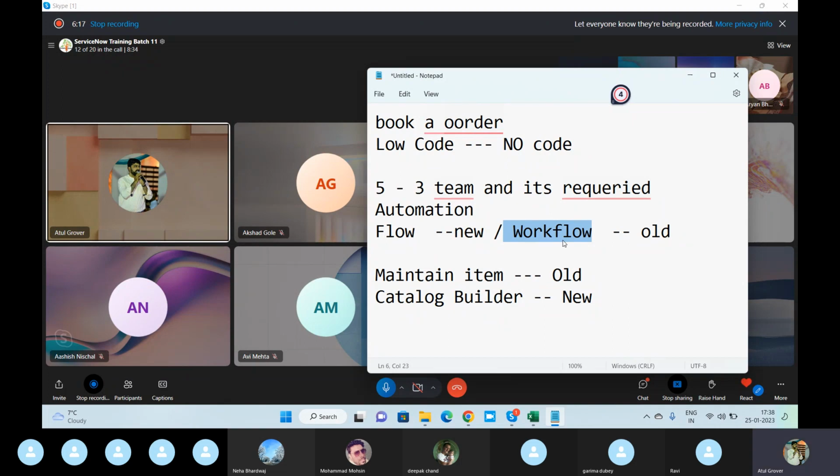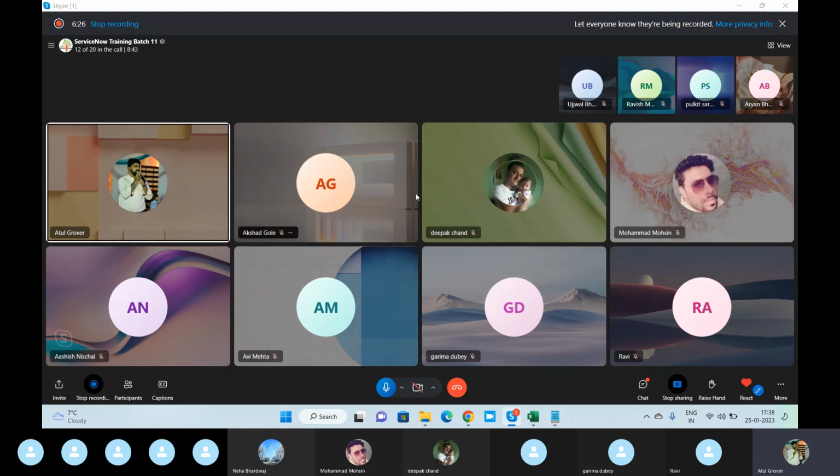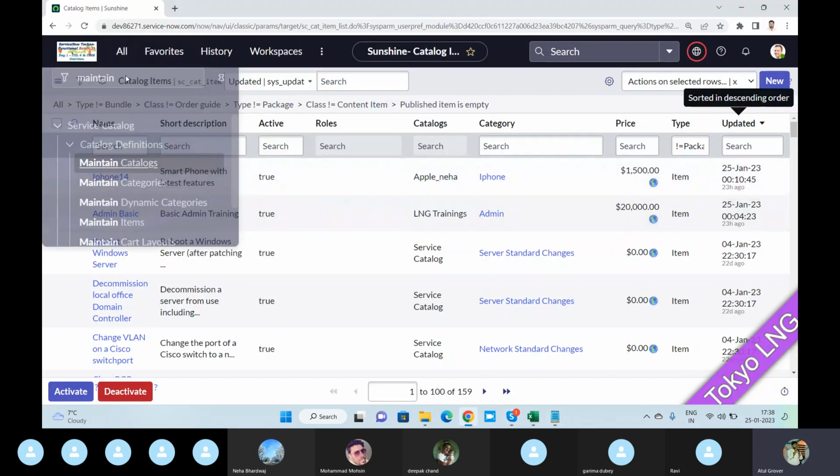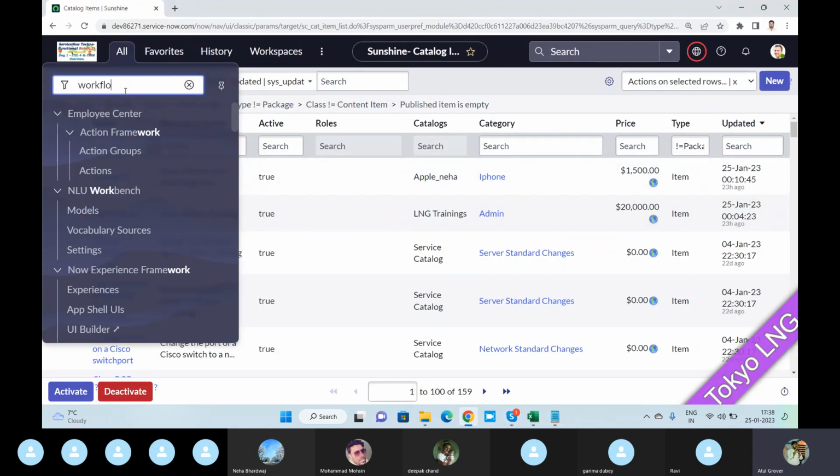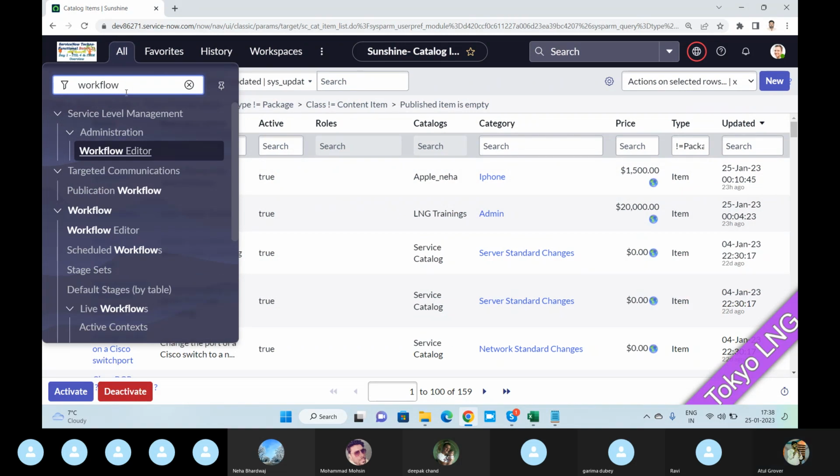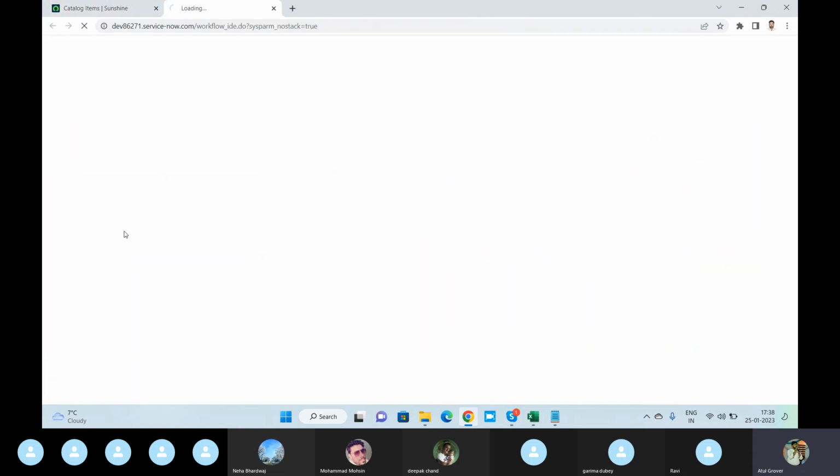So now all these things like approval and task generation, we will see from the workflow perspective. So now what to do? Come here and search for the workflow, and I click on the workflow editor.